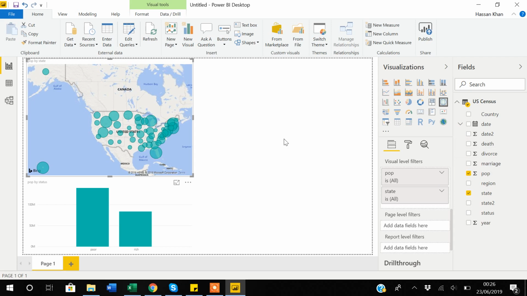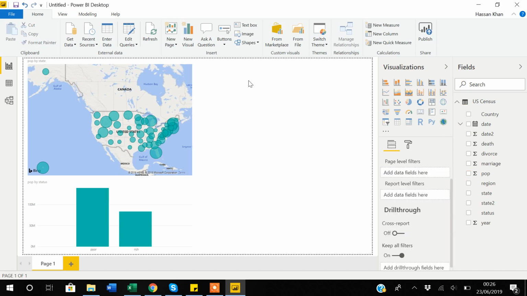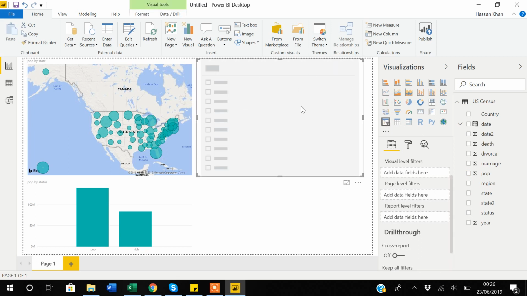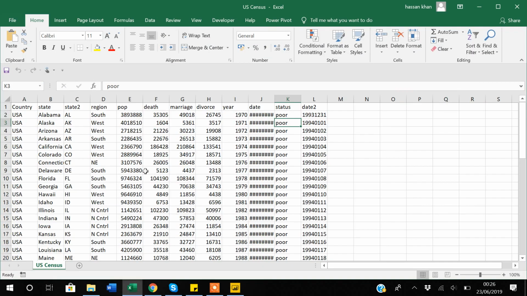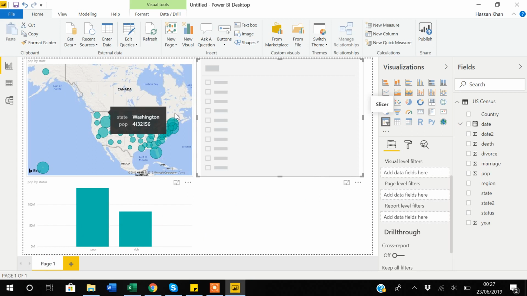In order to add a slicer to your Power BI dashboard, I have selected a blank page, and here there is an option called slicer. So I will click it here. Currently it's blank. As I mentioned, in my CSV file we have this region variable. This region variable is dividing the US states into 4 regions. Suppose I want to give my users the freedom to select the data according to the region. Therefore I will select my region variable.